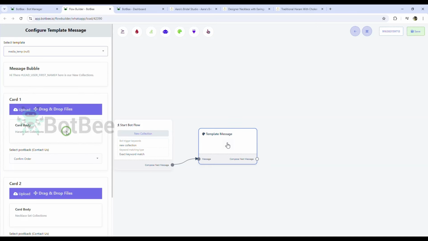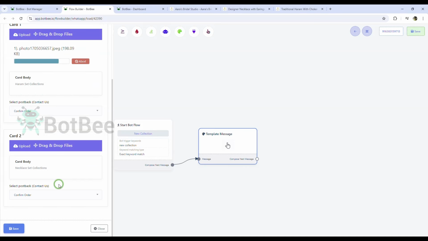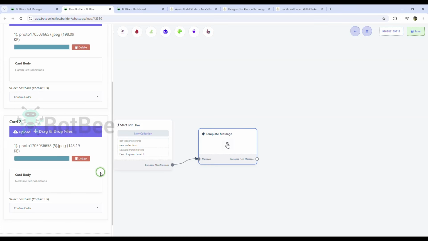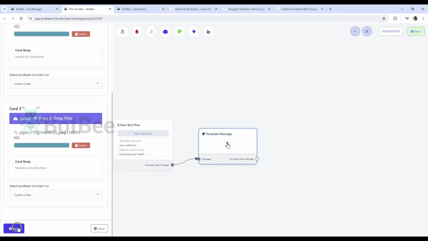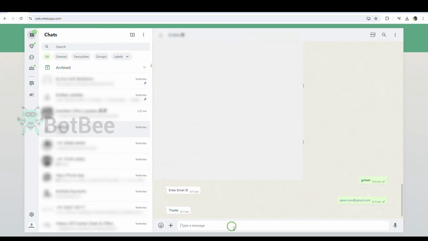This is the template that I just created, and since I added two cards there, I have two cards available here to add my product now. I will upload the images. Let's go to WhatsApp and test the bot if it's working perfectly.